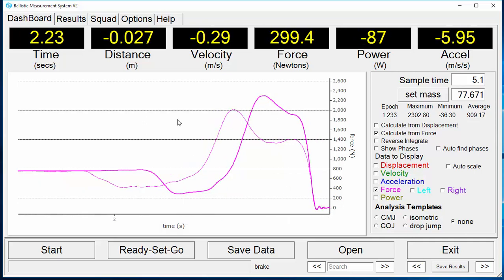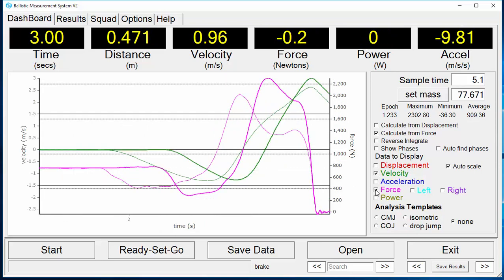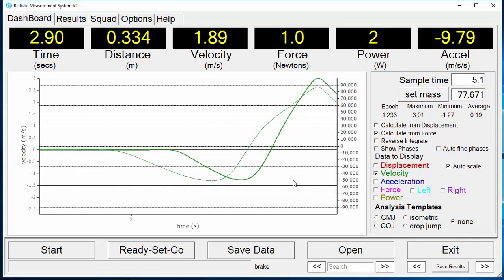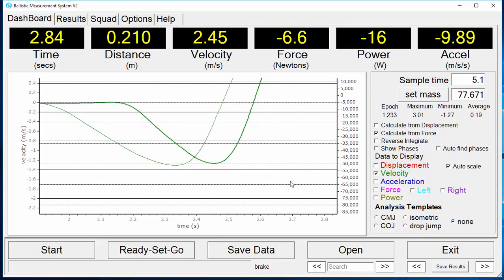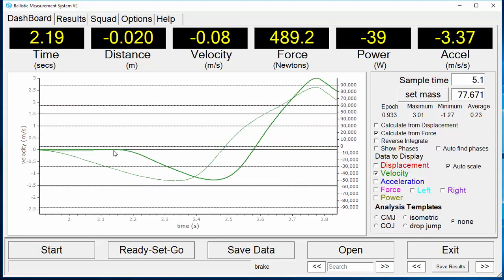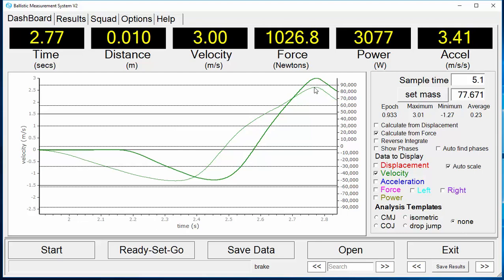So let's now examine the velocity profiles of these two athletes. We won't display the force at this time, just to make the graphs clearer. And we'll just zoom in a little bit closer on the actual jump itself. So we see that in terms of the unloading, the eccentric velocity is not too different between the two, but you will see that the concentric velocity, the peak velocity here, is much higher for the more explosive athlete.